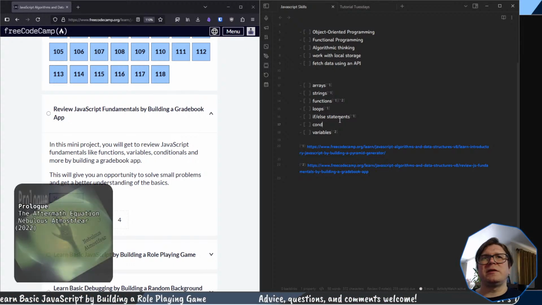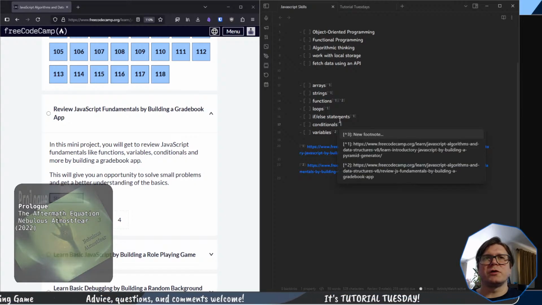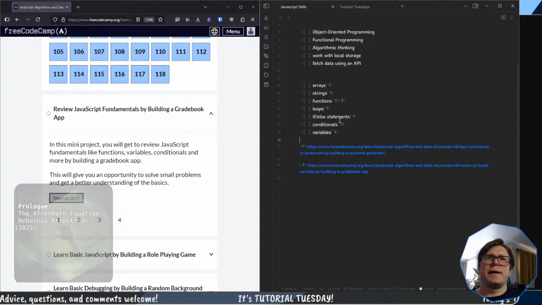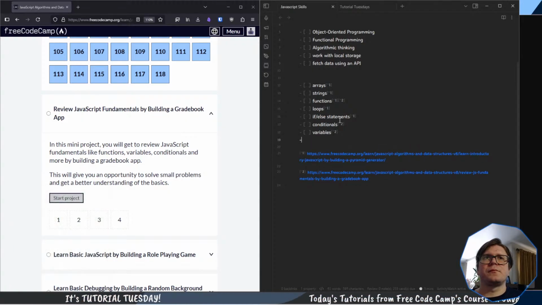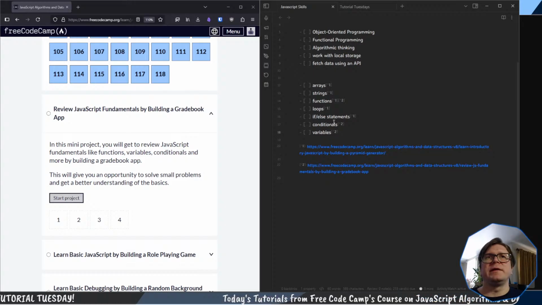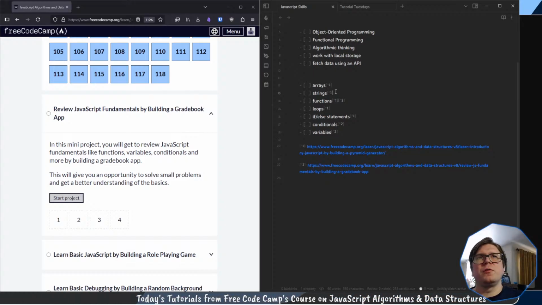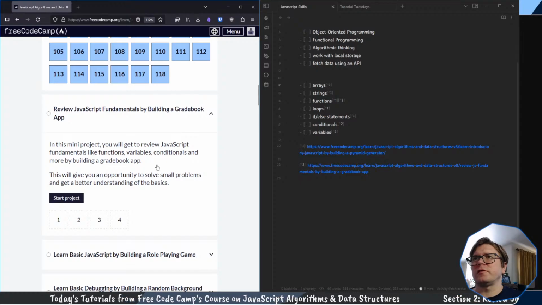Or I mean, he could be referring to the Boolean logic and stuff. But yes, we are reviewing a lot of this. So let's start this project.